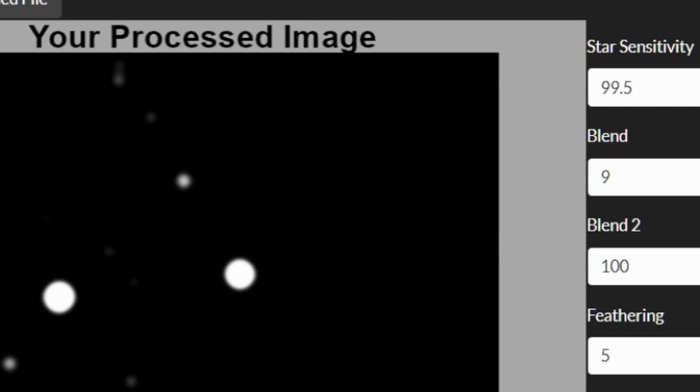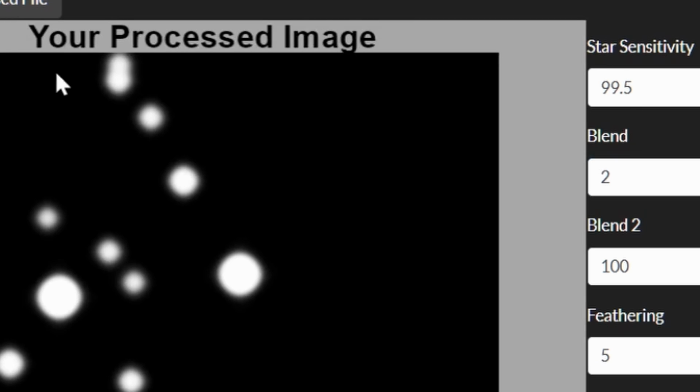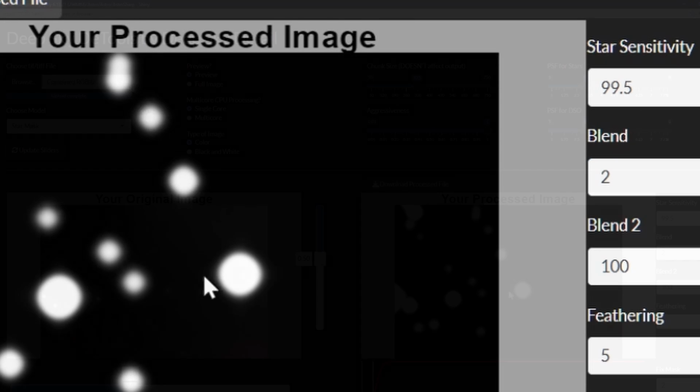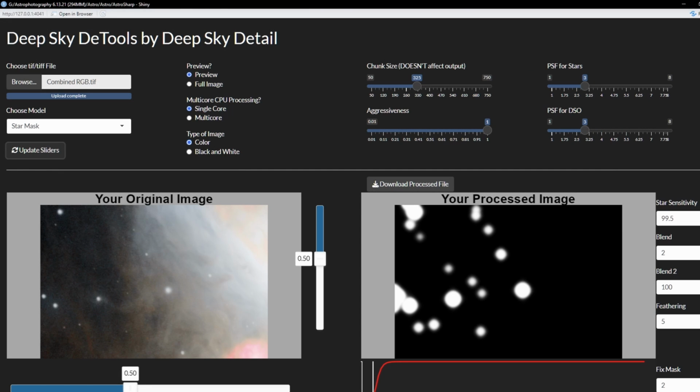We can also change this first blend parameter to something like 2. This will help the stars blend in better when the model combines the stars and nebula. Let's go ahead and change the model back to dual PSF and click Update Slider.